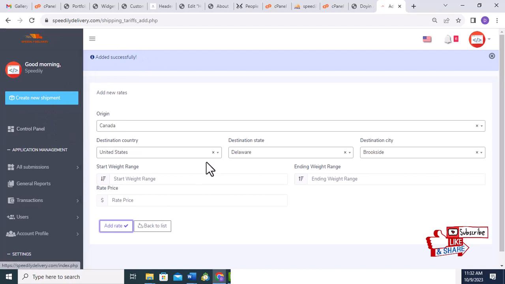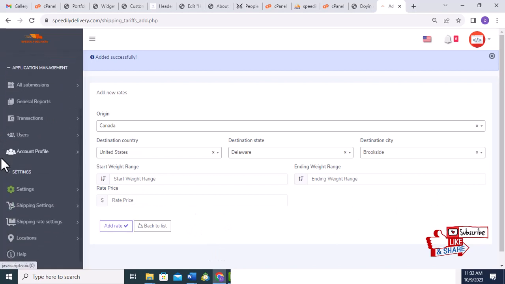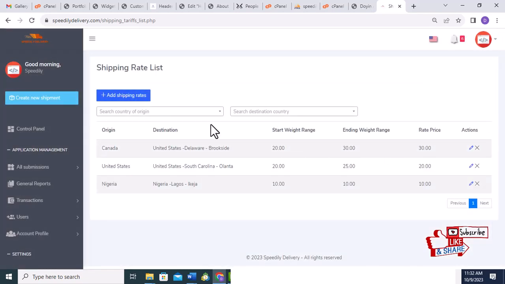So the next thing we are going to do is to see if this rate has been added. Just going to scroll down and then click on this shipping rate setting and click on rates. So it shows that we already have an origin added, destination United States, Delaware, Brookside, start weight 20, ending weight 30, and then rate price is $30.